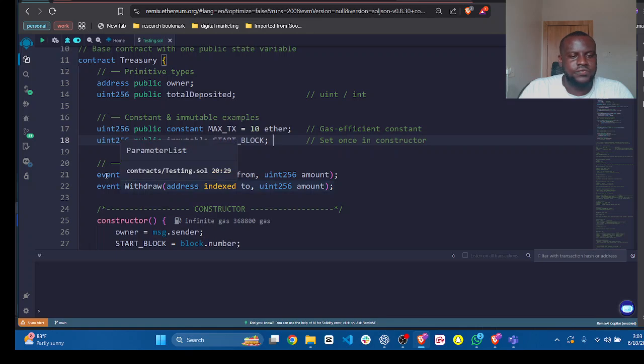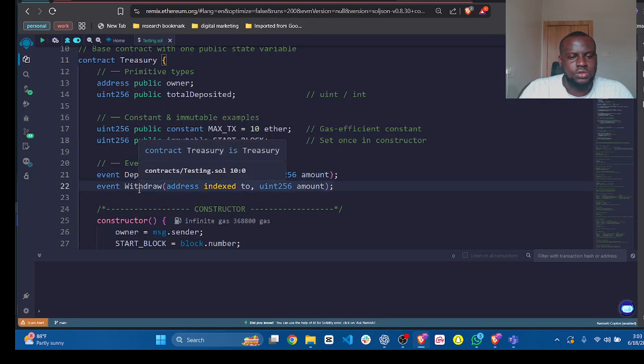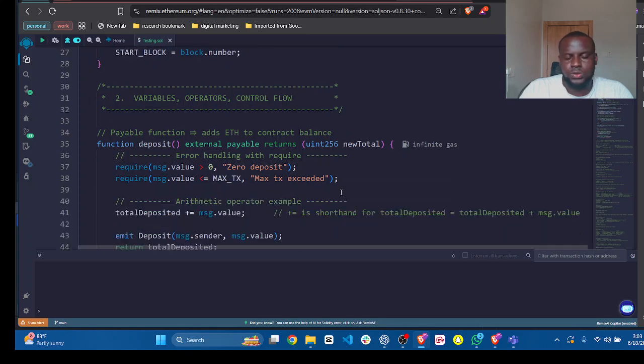So we have two events here. One is the deposit and another one is the withdrawal. The deposit event takes the address which is indexed from, and it takes the amount, and then the withdraw event takes the address which is indexed to and also takes the amount. Note that this is a test smart contract, but it still works, and we are going to interact with the smart contract also.